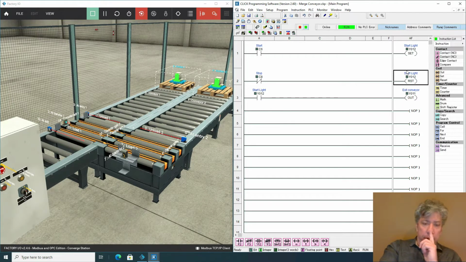Now, it might be nice to make the stop button work as well. And how would we make the stop work? Well, one way to do it would be to say, just turn the stop light on whenever start light is not on. But there's another condition here, right? We could have both start and stop lights off if no button has ever been pressed. So let's add in a few more rungs.